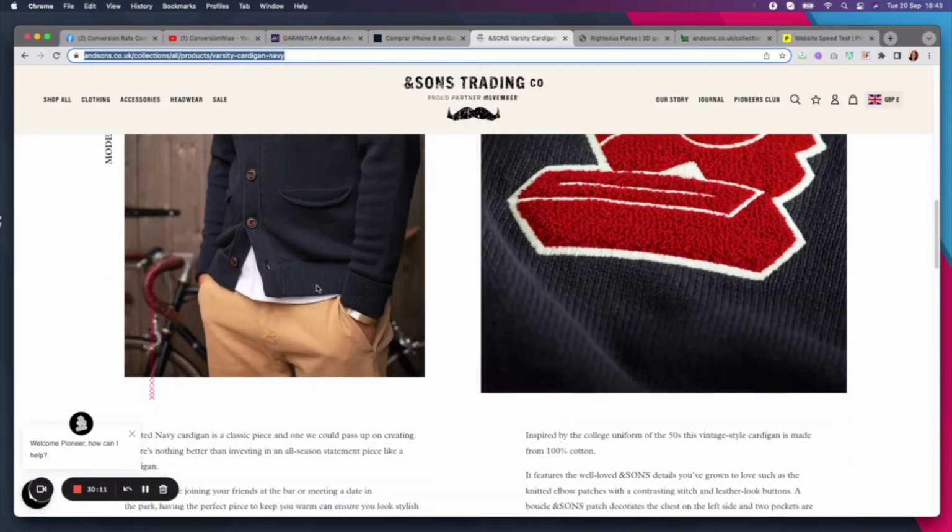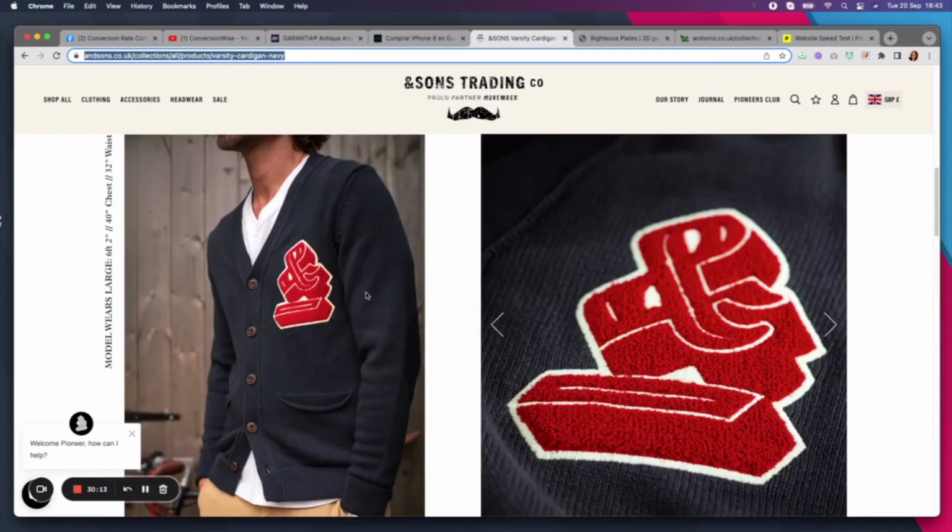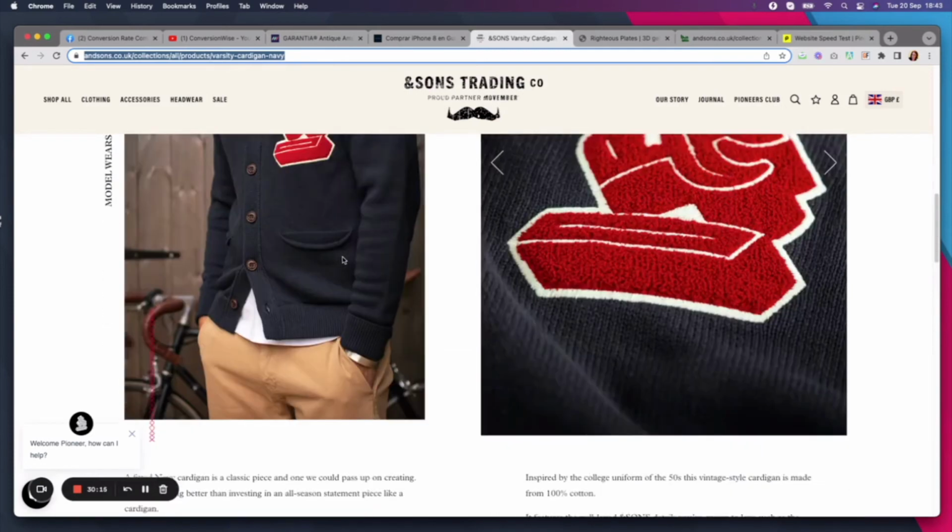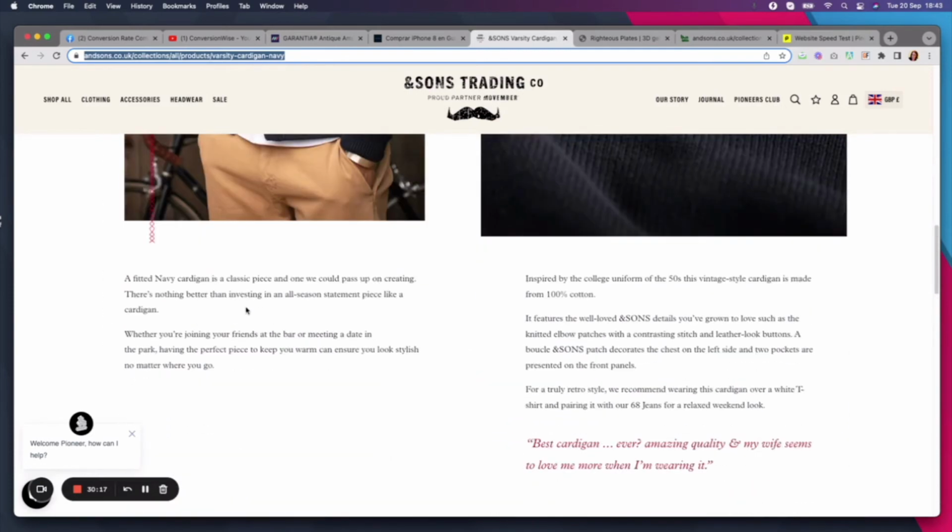So the image is very, very clear. Again, it's spacing. It's nice to see that you absolutely actually have some content. And I'm just having a quick look.